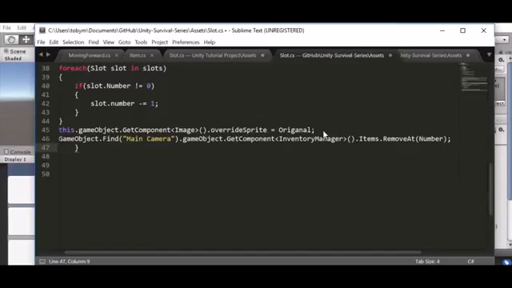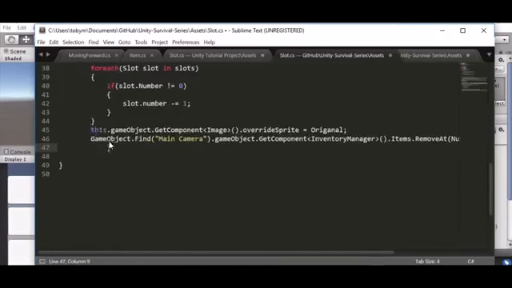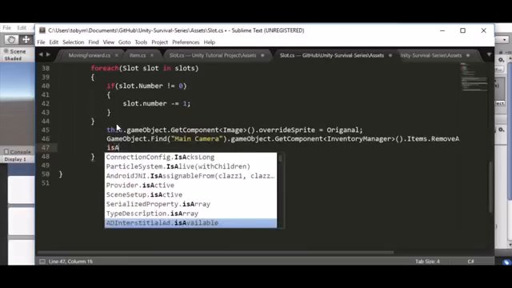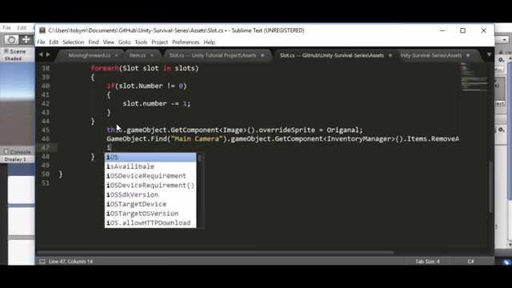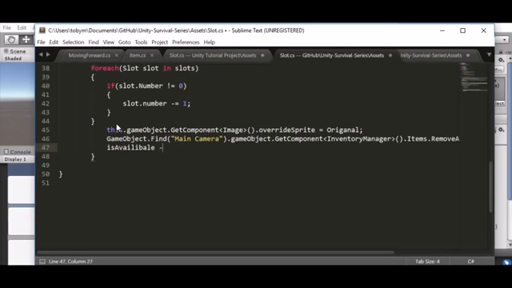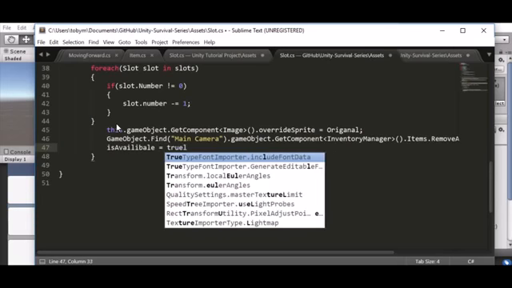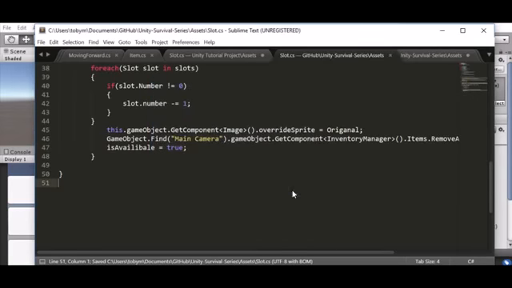Okay, and then we're also going to say isAvailable equals true now, because when we remove everything, it's now available. So isAvailable equals true. Okay, so that I think is about everything.